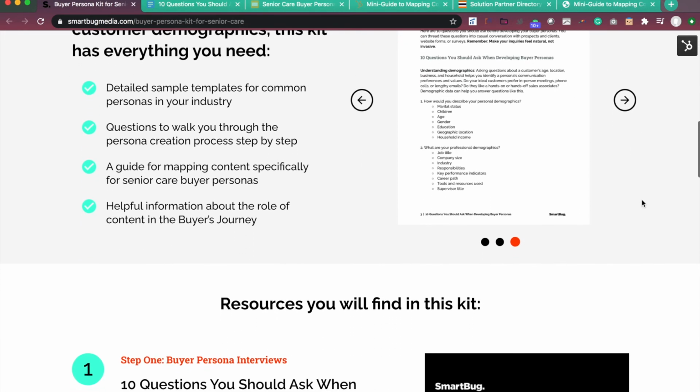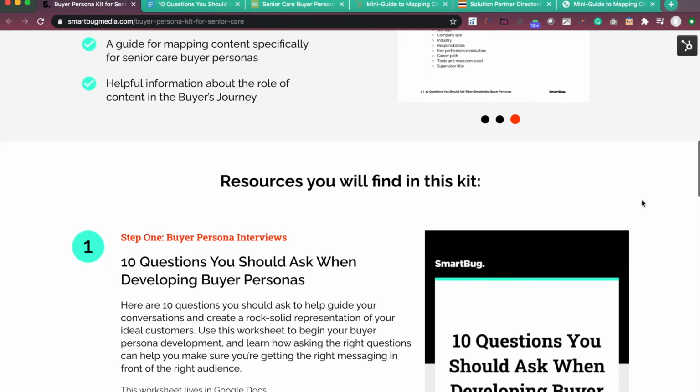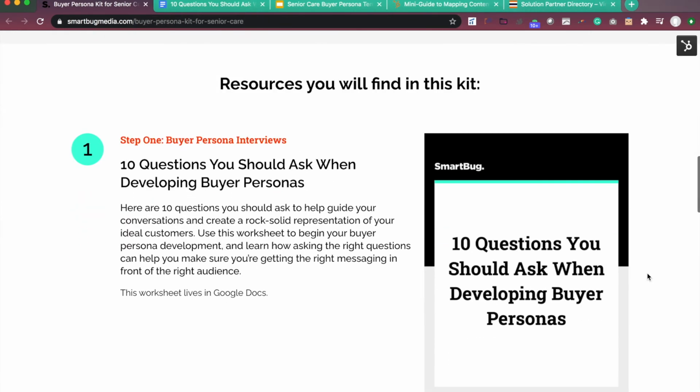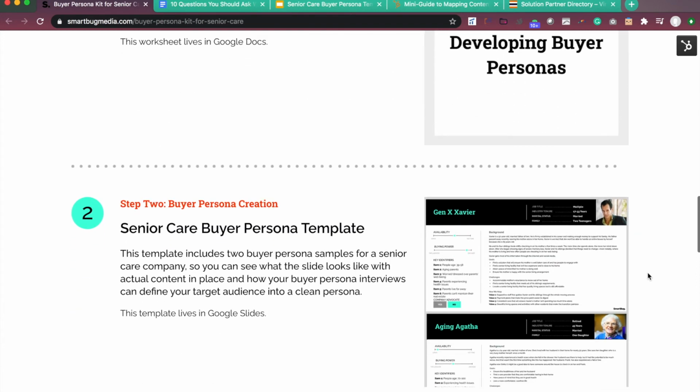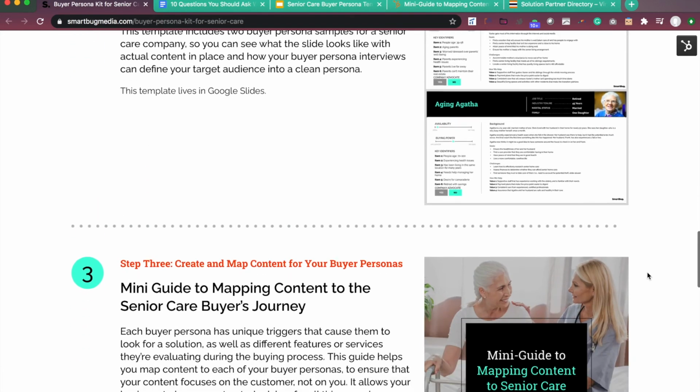So what's actually included in the kit? A worksheet with 10 questions you should ask when developing buyer personas, a buyer persona template with 2 examples, and a mini guide to mapping content to your buyer's journey.